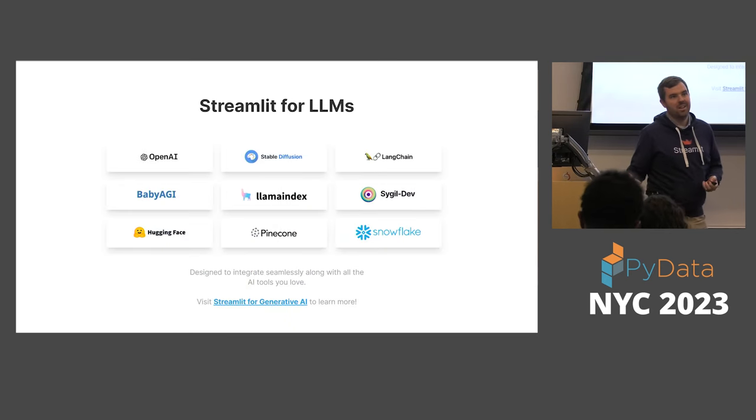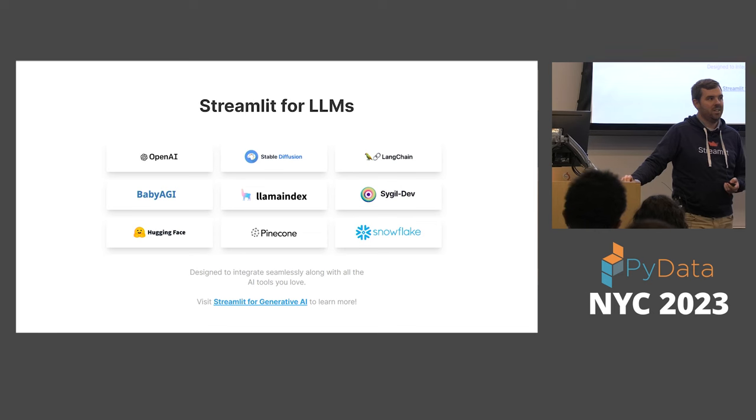So lots of integrations there. Again, it's Python, so you can probably pretty much use it, but a lot of these we've really worked to make sure they work well. We've worked a lot with partners from these companies.